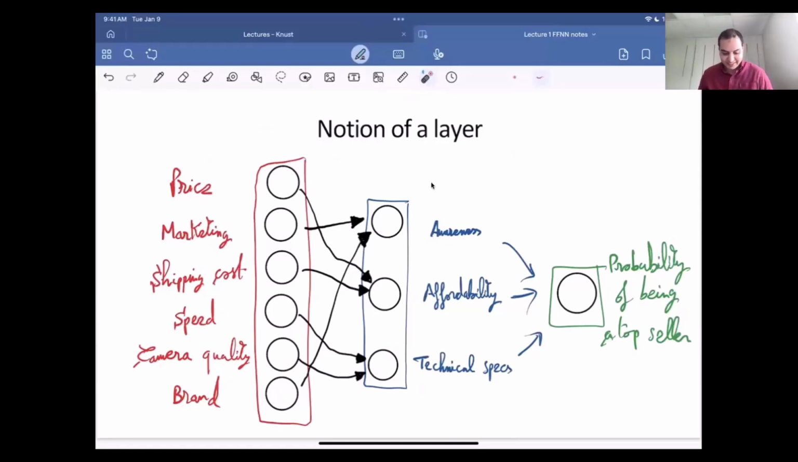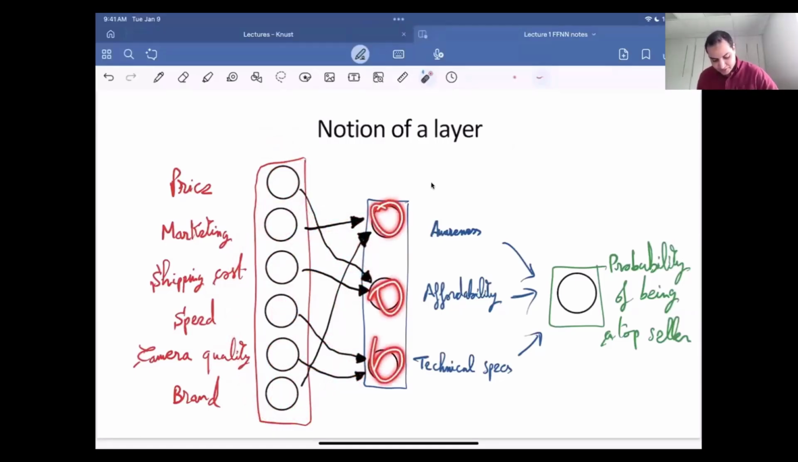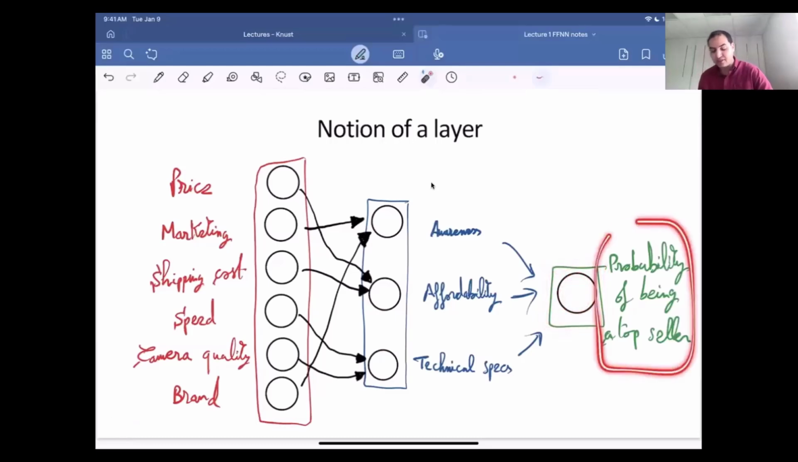Okay, so what I was saying here is that we have a notion of what's called a layer, where we have an input layer here. And then what we do is we process these kinds of information using these artificial neurons into other sets of neurons, which we can call a hidden layer, which will process them further to get to the output neuron, which will give us the probability of that phone being a top seller. So that's one example where we could use a network of neurons to predict something that we're interested in, a real life example.